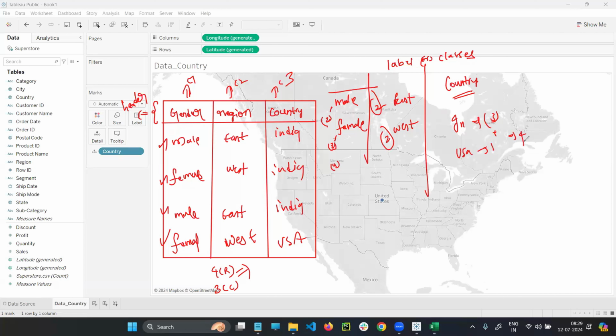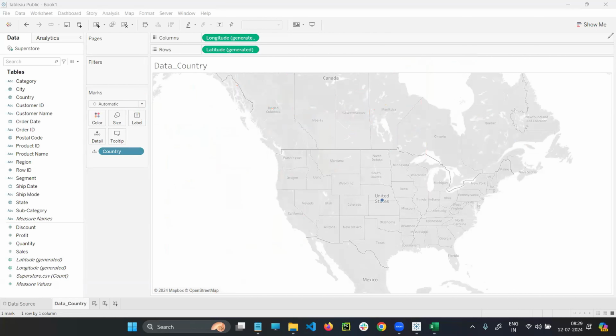Okay. Now in our data, in our country column, how many unique labels are there? Not this one, I will erase this one. Now in our country column, how many unique labels are there? Only one. Only United States, no? Only that is repeating again and again. That's why you are getting only a single dot.